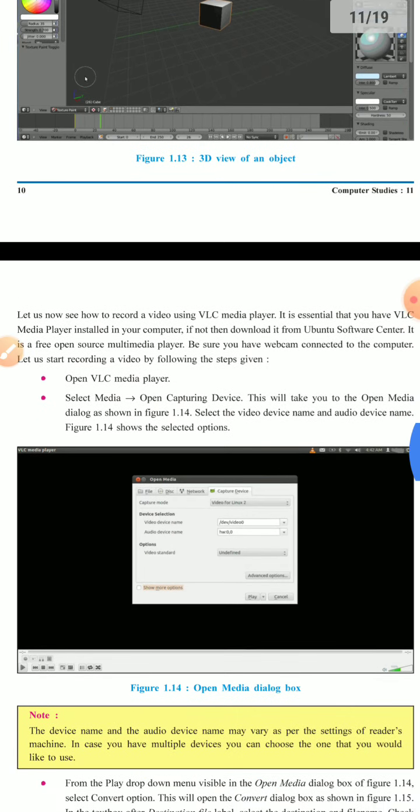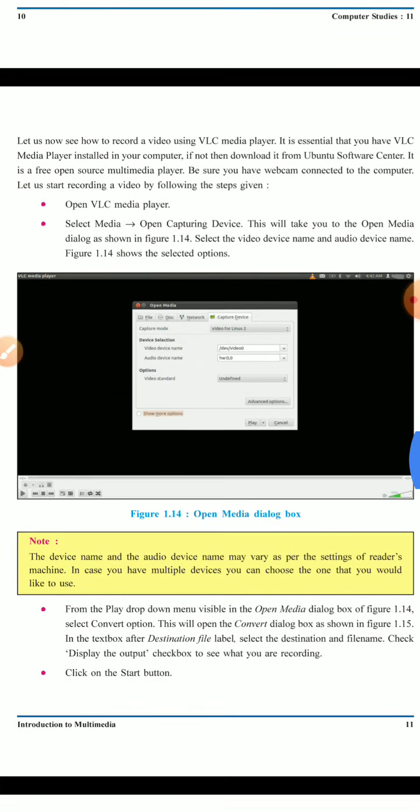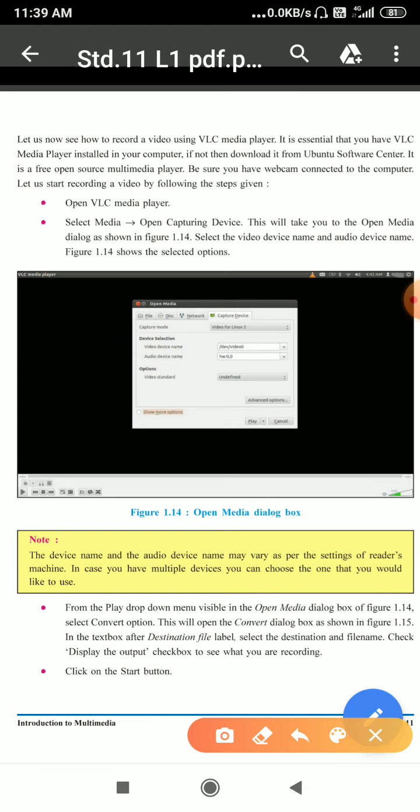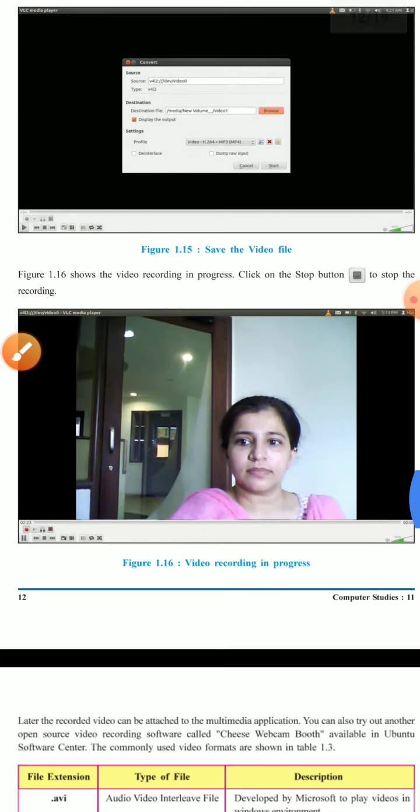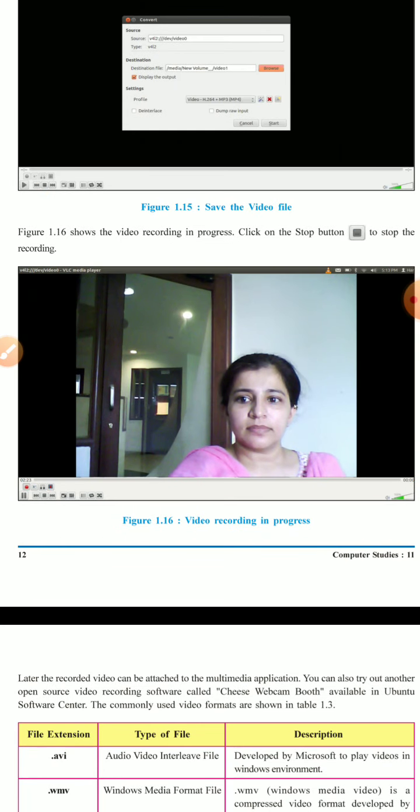If you want to record your video, how will you do it? Well, if you are on the computer or laptop, you can use the VLC player. Then go to Media and select Open Capture Device. Then start recording and you record your video. Once you finish, you stop it. The file will be saved in the computer. You can give any name to the file, and that is how your videos will get recorded. See, they have just shown one video which is getting recorded.